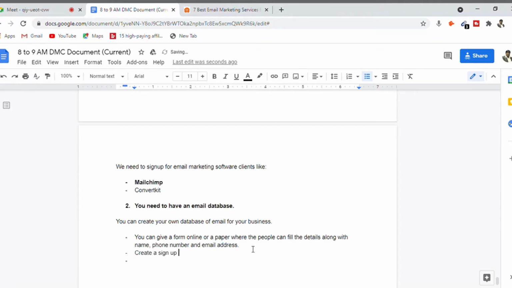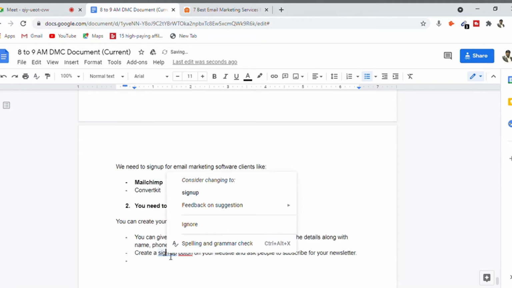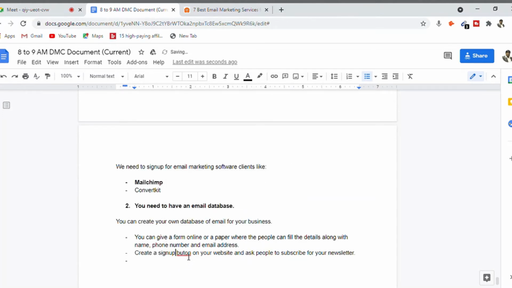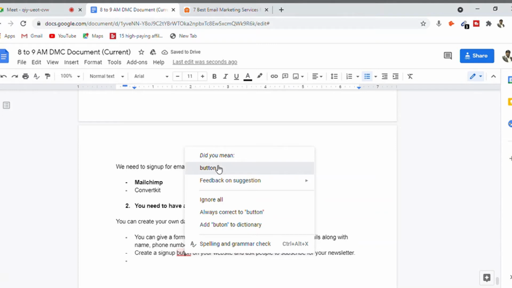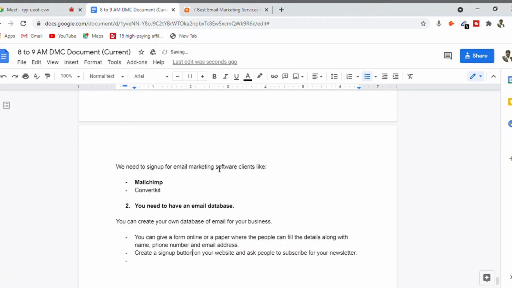Another way of collecting database is create a sign up button on your website and ask people to subscribe for your newsletter or something like that, so that you also get their email ID. So this is second choice. You might have seen this in several websites. Okay, so you can go ahead and ask people to sign up. They can sign up for your newsletter, click on the button and they become your audience. So this is second way of collecting the details.